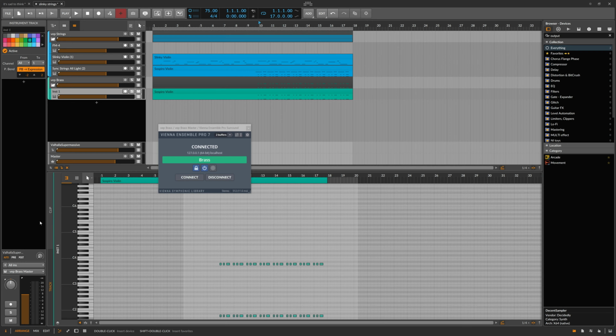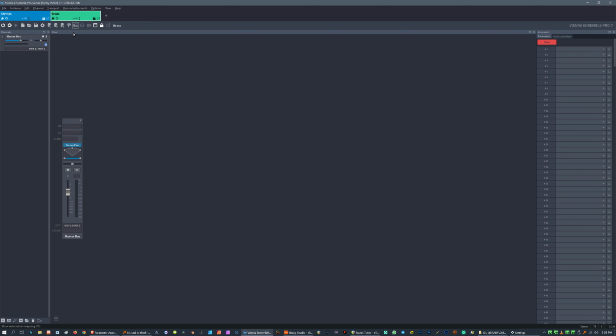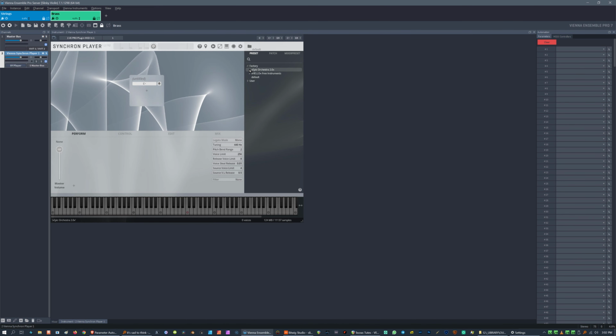But the other thing that we need to do is go into VEP and check the channel that we're using. So in the brass instance, we don't have any channels at the moment, but let's add one now. So if I create a Synchron Player that has, here we go, some brass, Players Light.